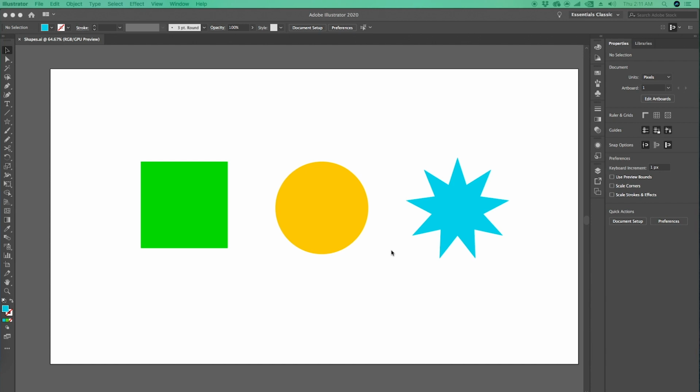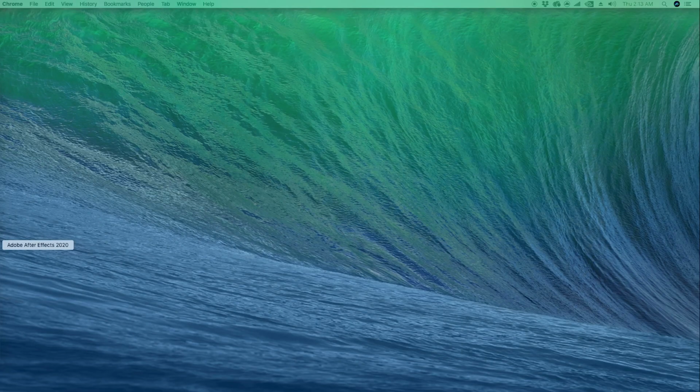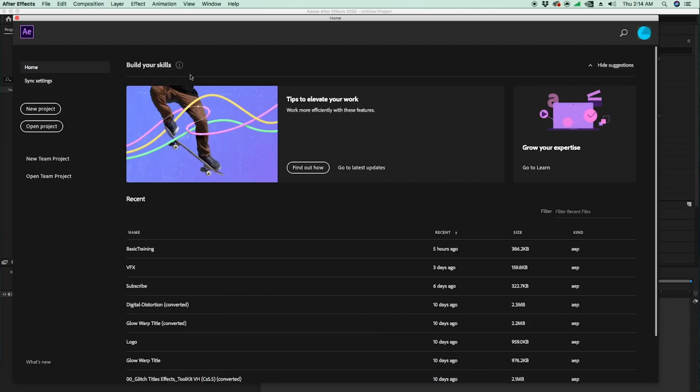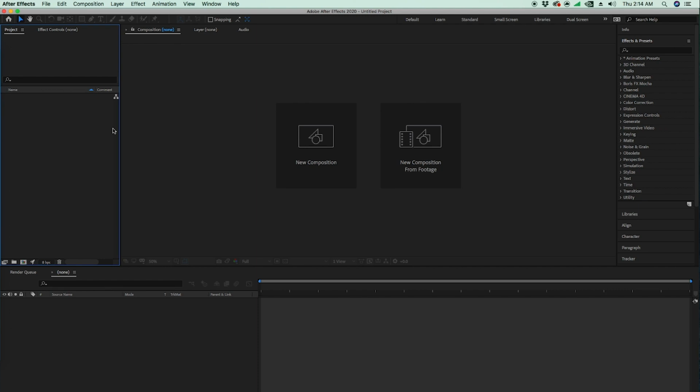So this is where we left off last time, and we had made these 3 shapes and I had asked you to save this file, so I hope you still have it. Okay, so now let's fire up After Effects, which is where we learn the animation. So to start off with, this is the welcome screen that we get, and here are some of the recent projects that I've worked on, and for the purpose of this tutorial let's create a new project.